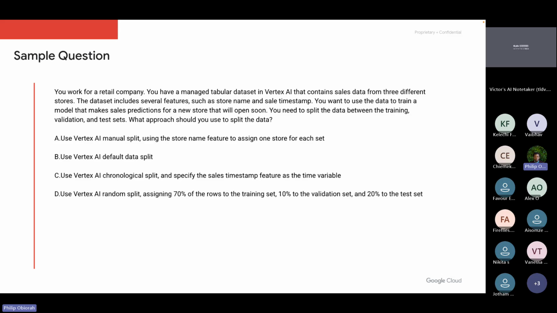This will prevent data leakage, whereby the model accidentally learns from the future. This gives you a more realistic estimate of how well the model will perform when predicting future sales. So the best approach is to train it on what? Past data. Validate it on more recent data, and then test on the most recent data.